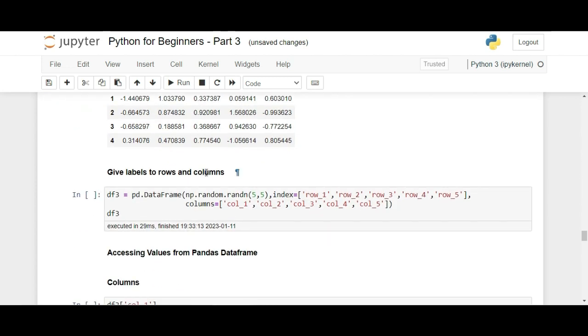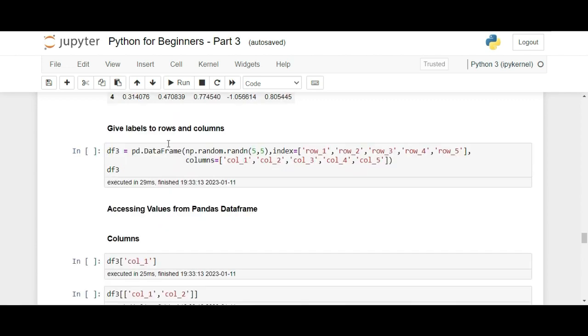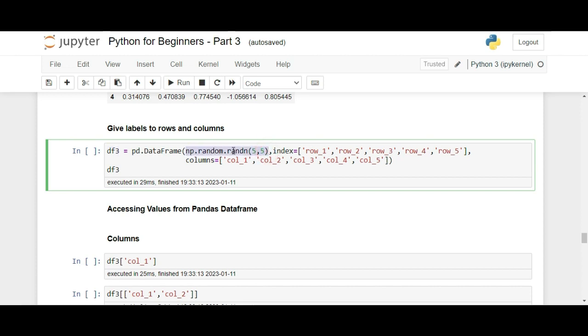Let's see how we can give labels to rows and columns, right? And Pandas is very important. I wanted to spend a lot of time here. Labels to rows and columns. So how do I give labels to rows and columns? I'm defining this object called df3. I'm saying pd.DataFrame, np.random.randn, 5 by 5, take a 5 by 5 random normal variable, give me those 5 lists of 5 members each.